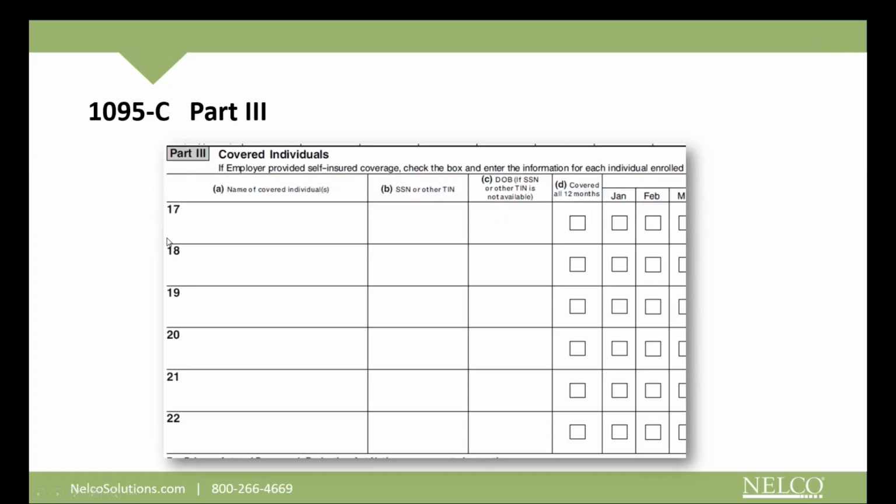If there are other covered individuals, they should be listed. So in my case, Jason Jennison would be on line 17, my wife would be on line 18, and my two children would be on lines 19 and 20. So even though my name is back up in Part 1 that we talked about before, it should be duplicated down in Part 3, line 17, and then have the rest of my covered individuals and dependents listed there below.